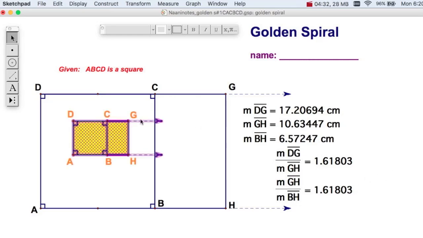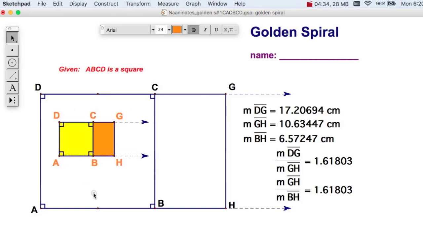What we've just done, I want you to consider this. I've got a square, and I've turned it into this rectangle. This rectangle, AHGD, has the same ratio of sides. Let me say that better: aspect ratio. DG is to GH as GH is to BH. Again, the length of this rectangle, horizontally, is to its vertical width as this length is to this width.